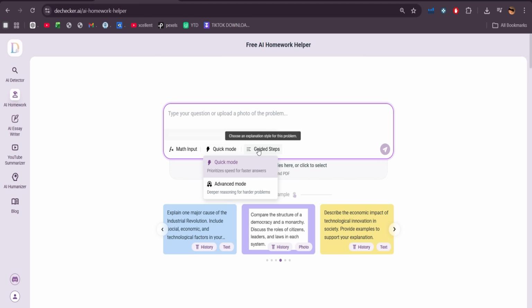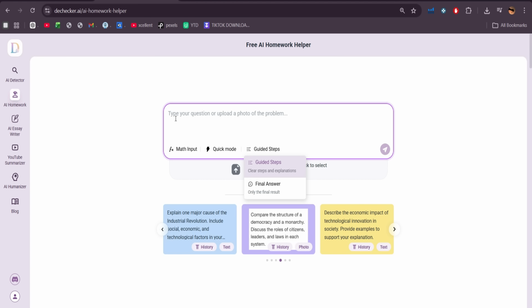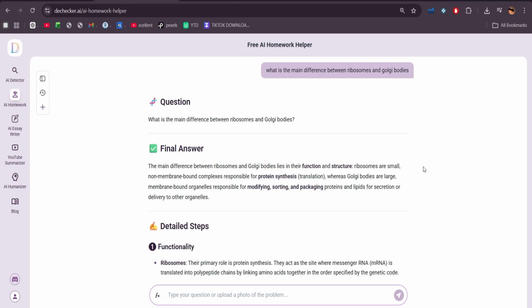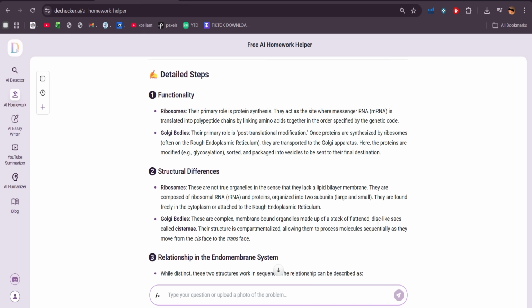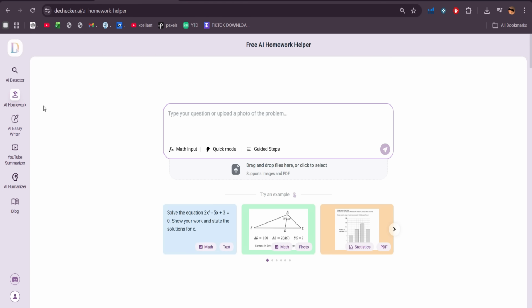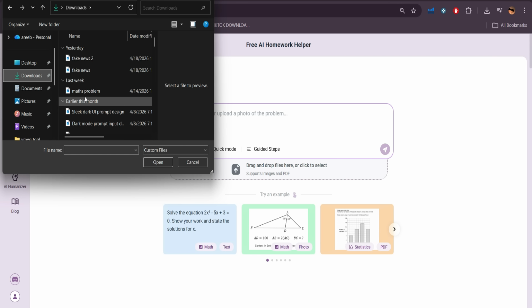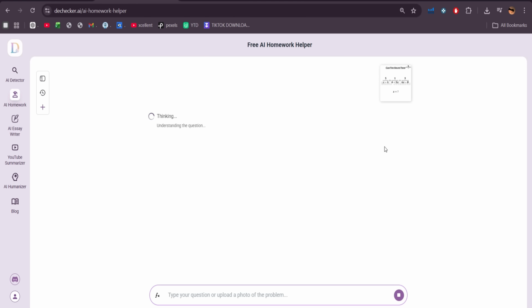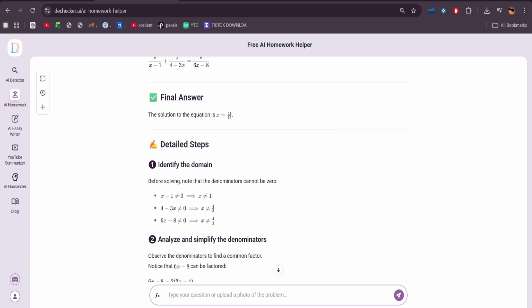I am choosing quick mode along with a detailed answer. Let's type a question. What is the main difference between ribosomes and Golgi bodies? As you can see, it gives a detailed explanation. It's very helpful for students. Now, let's upload an image. This is a rational equation in which we have to find the unknown value. As you can see, it also provides a detailed answer.